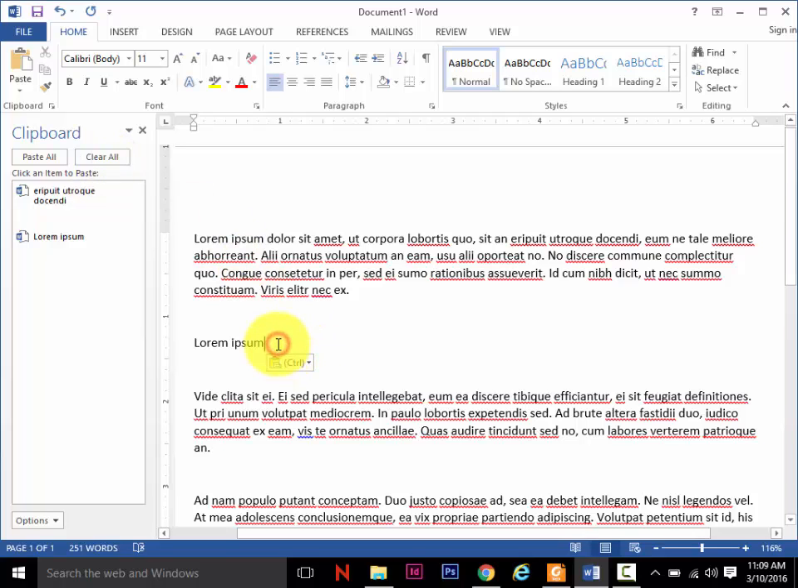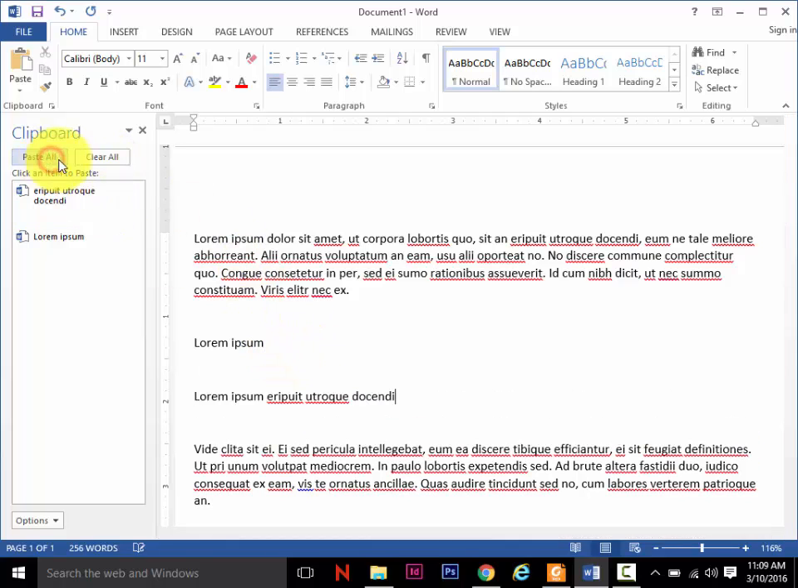So here it is, and I can come up here and I can clear out, or I'm going to do a double enter, and I'm going to do a paste all. And so you can see I just pasted a string combining those two copies. So that can be a time saver for doing different things.